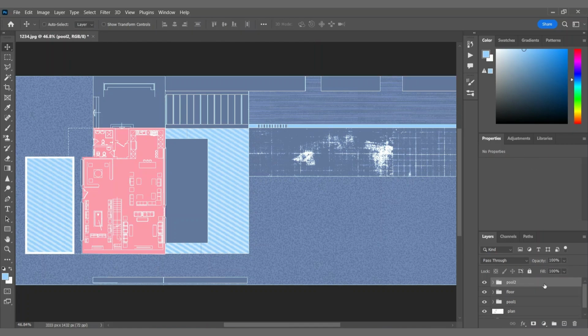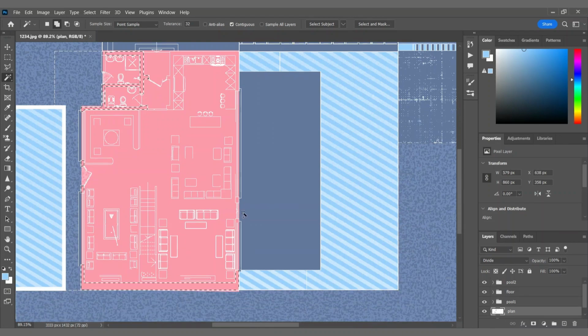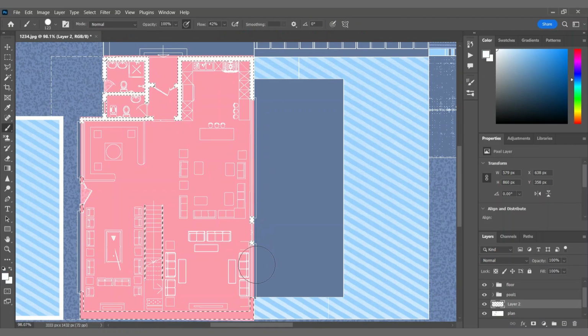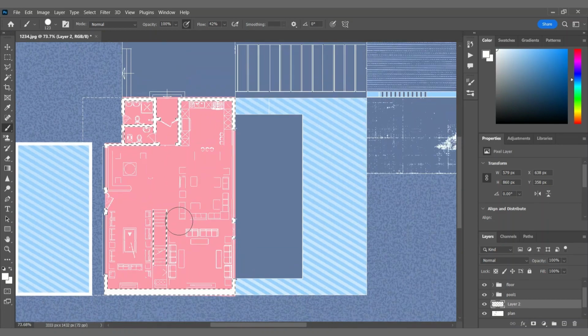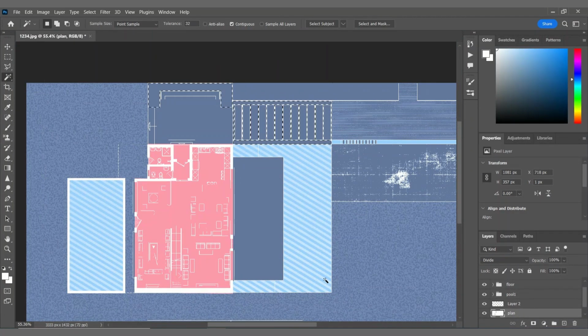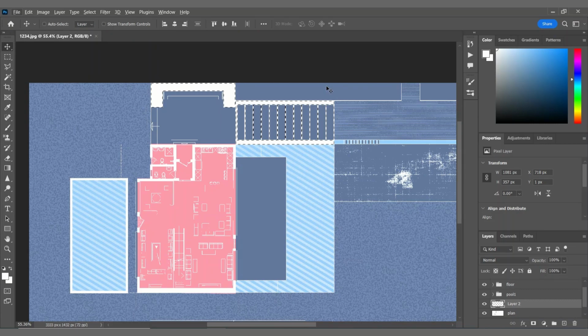I'm going back to the plan layer and I'm selecting all the walls on the plan. Then I'm creating a new layer and by using my brush tool, I'm filling all the walls on the plan. And now we're done with all the textures and walls.